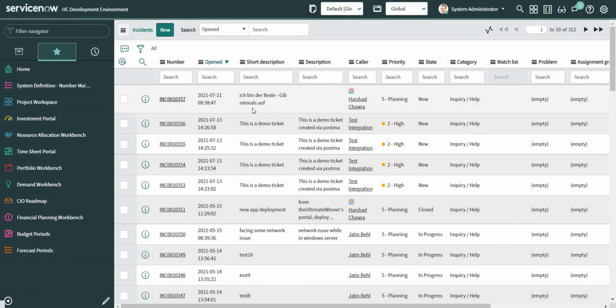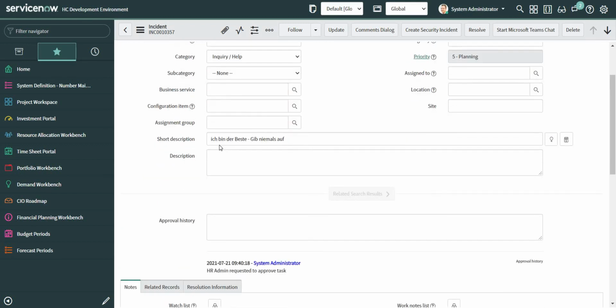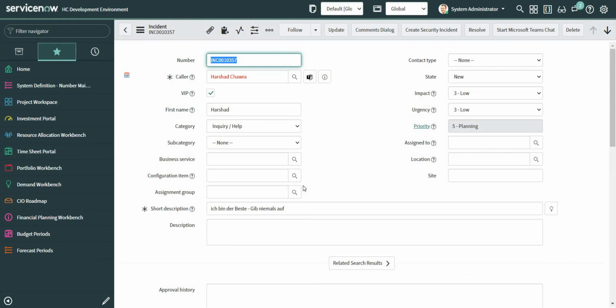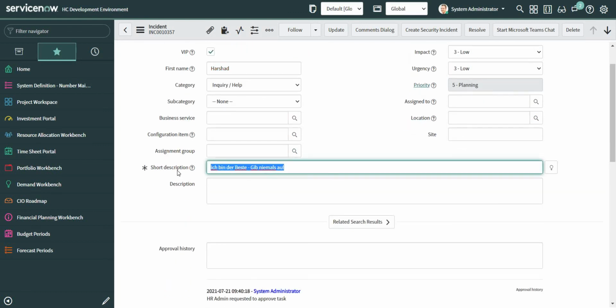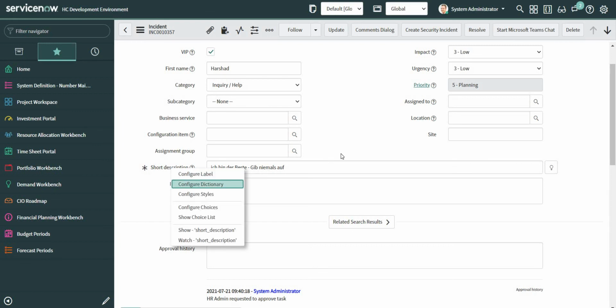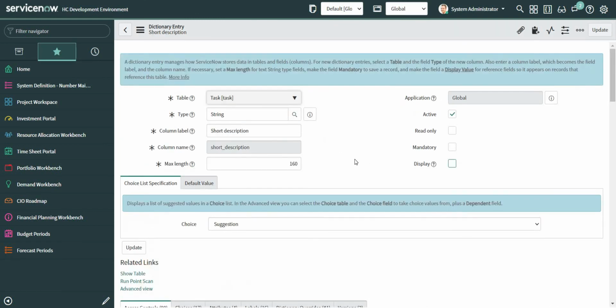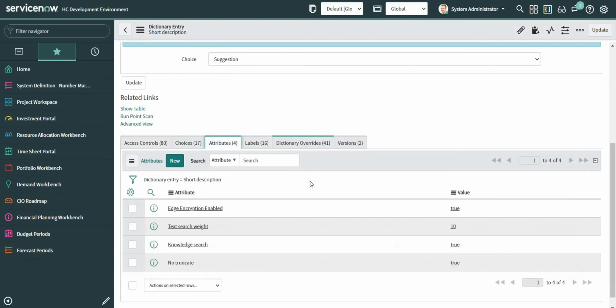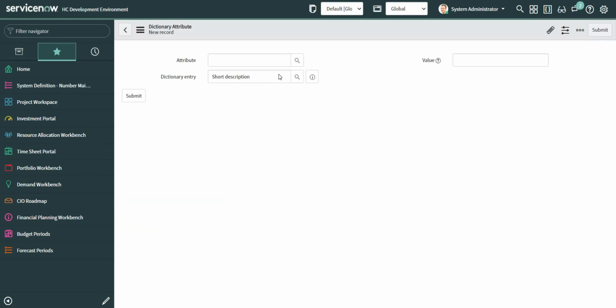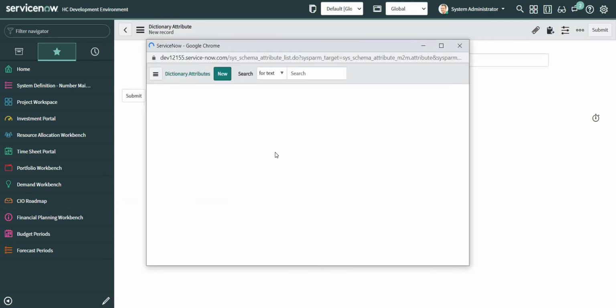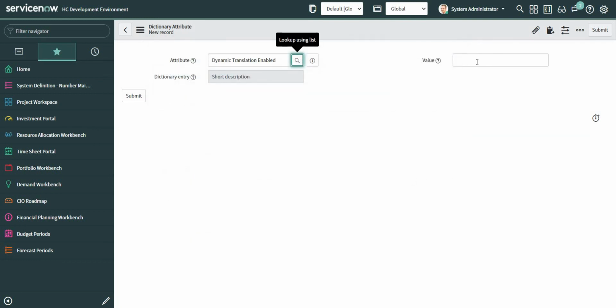This is one of the tickets which I just created right before this demo started, and this is written in some language which even I can't understand. So let's see how we can see what is the meaning of this text. Right click on the short description field, configure dictionary. Let's go to attributes, click on new, and I'm going to select an attribute for the dynamic translation. Dynamic translation enabled, set it to 2. Submit.